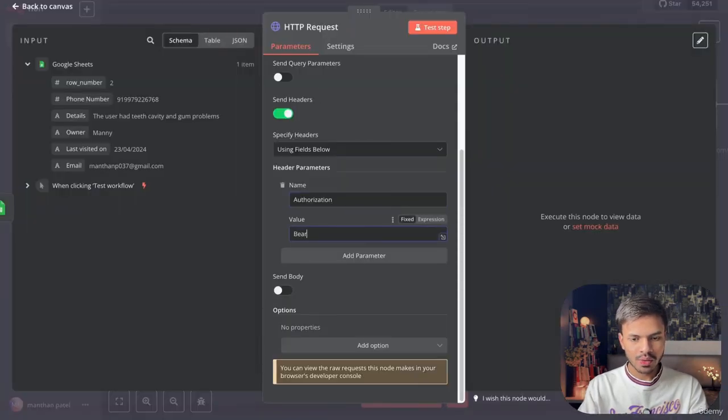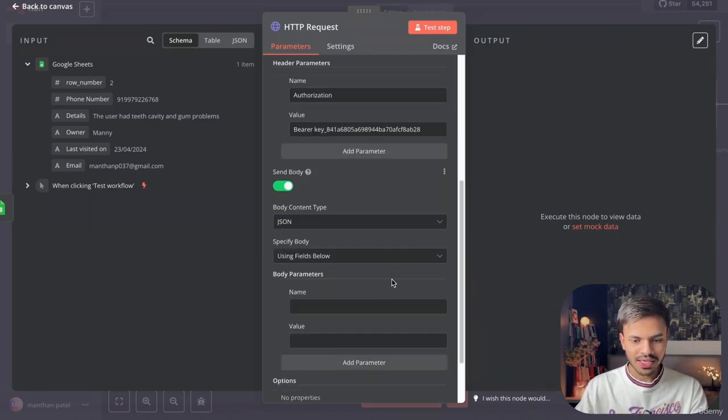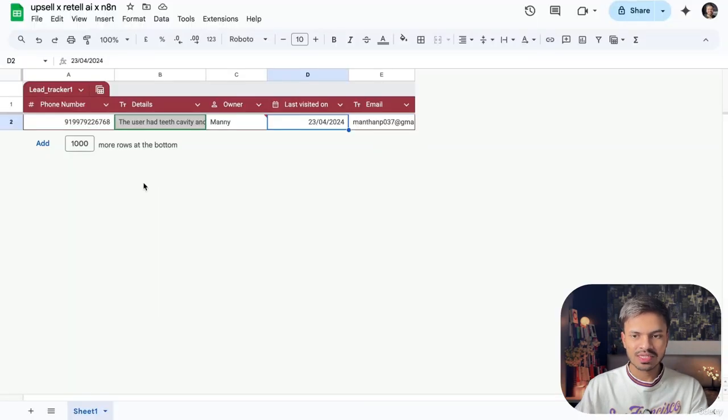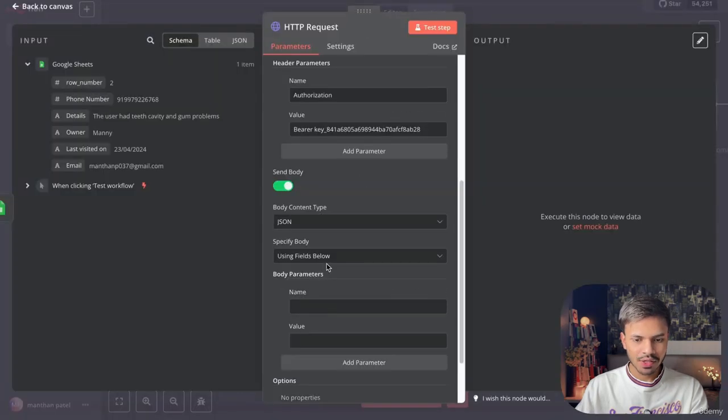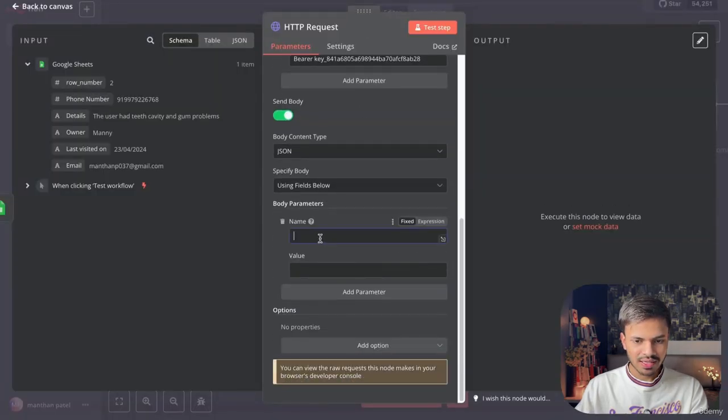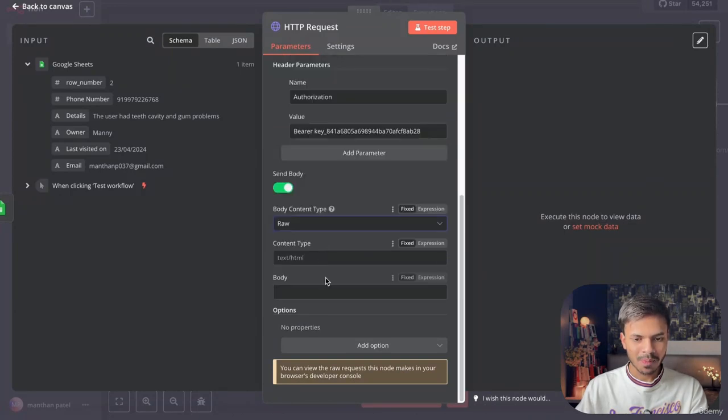Type bearer space and paste your API key. Now in body, what we are sending is we want to send all of this dynamic variable to our assistant, right? So our body type content will be raw and it will be application/JSON, since we are writing our JSON code and giving it to our AI voice agent.